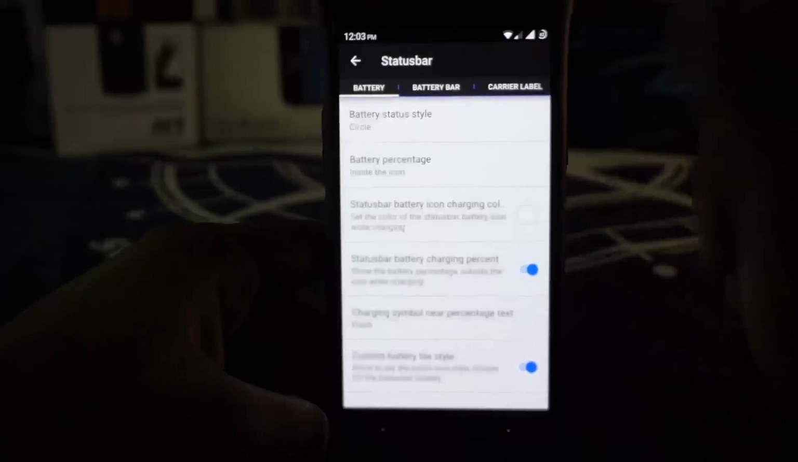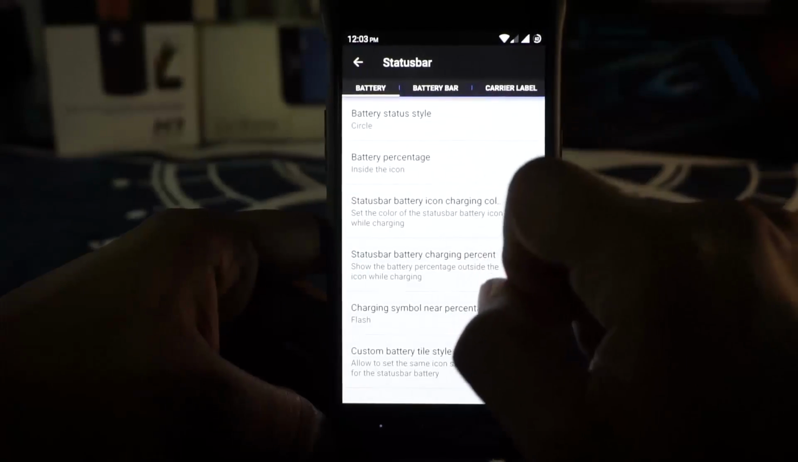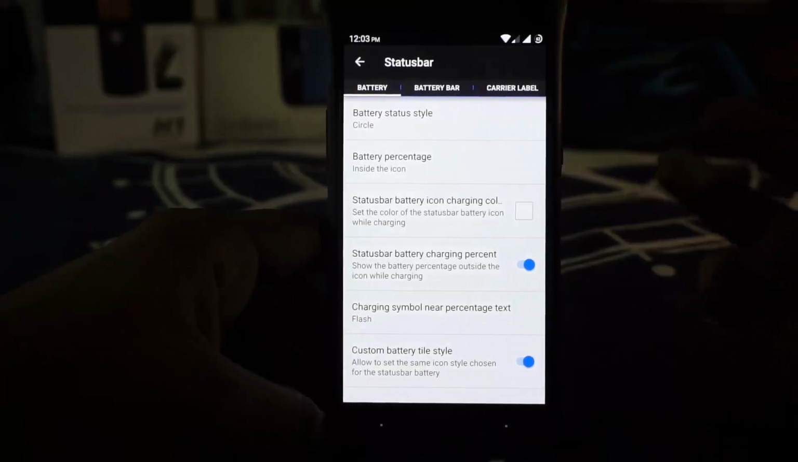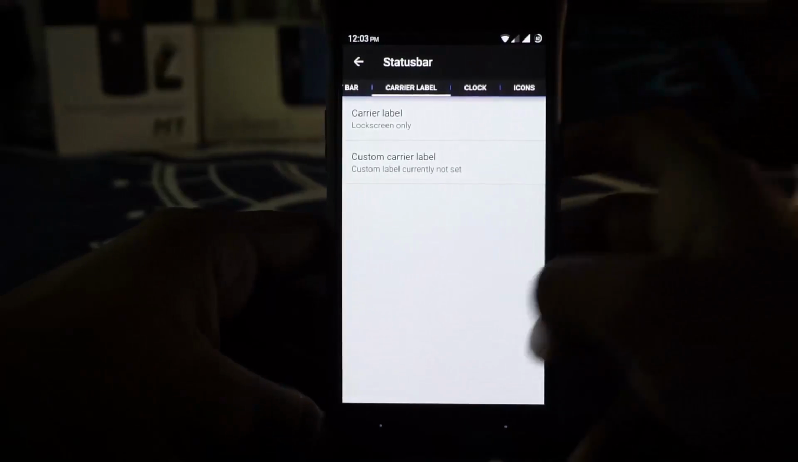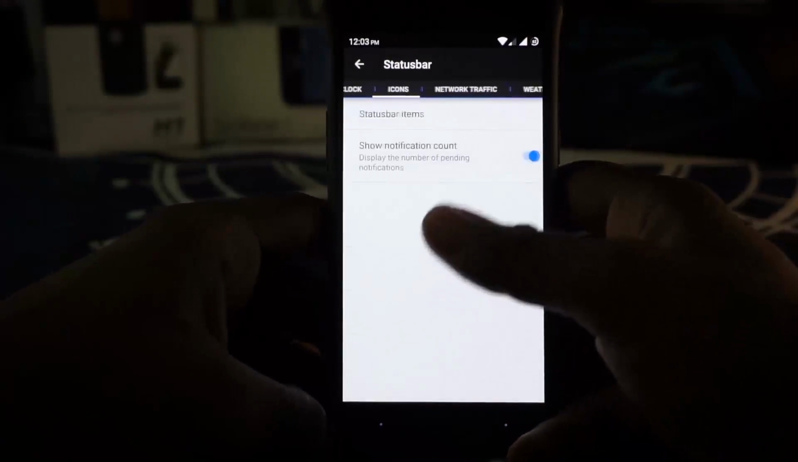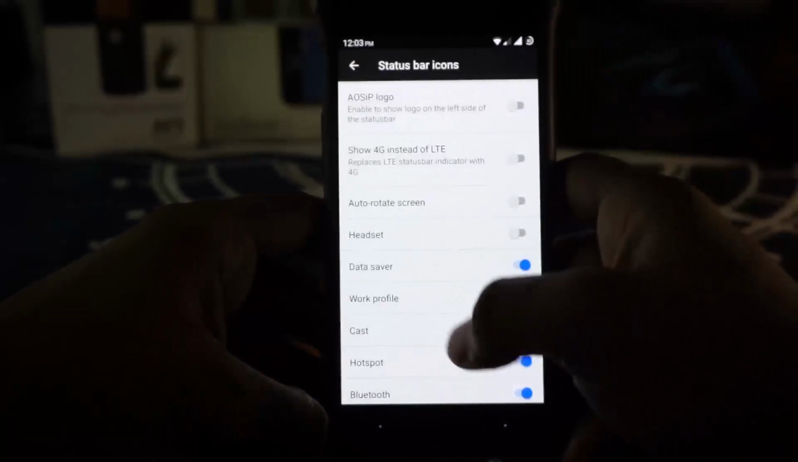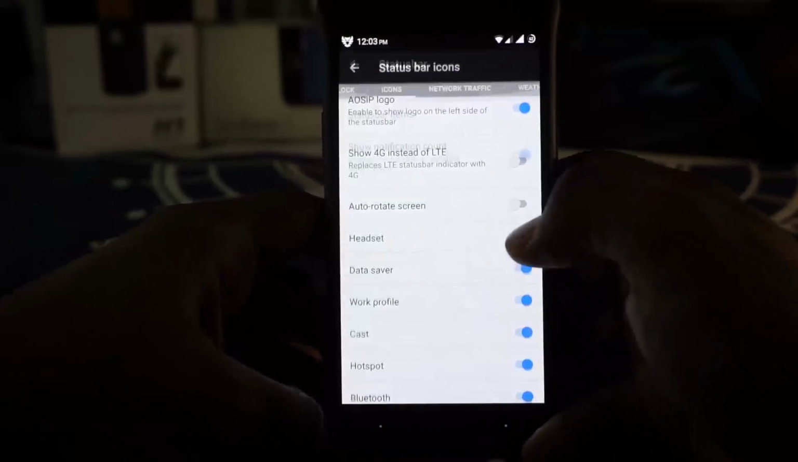Status bar option does have your usual suite of options available. Battery status style, battery icon percentage, charging symbol near the battery text, all are available. Battery bar is available. Carrier label can be customized. Clock, as you can see, I have customized it to my liking. Icons can be disabled or enabled if you want to change stuff, you can have that. It does work out very well.